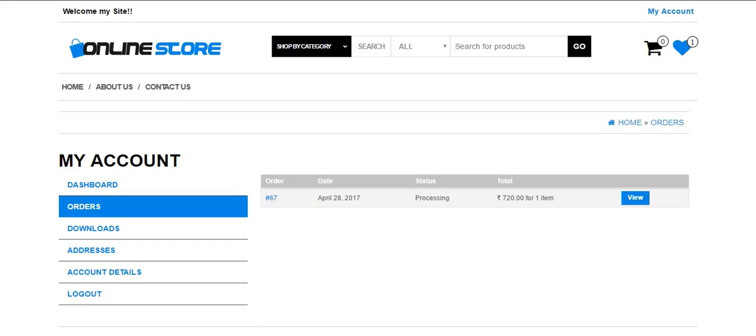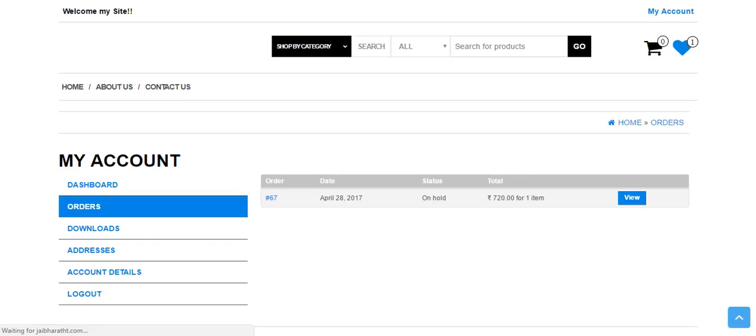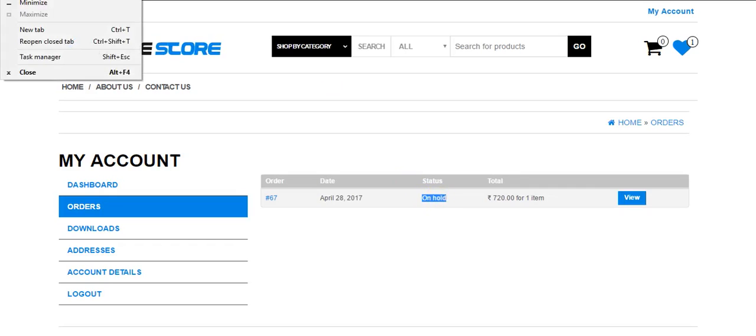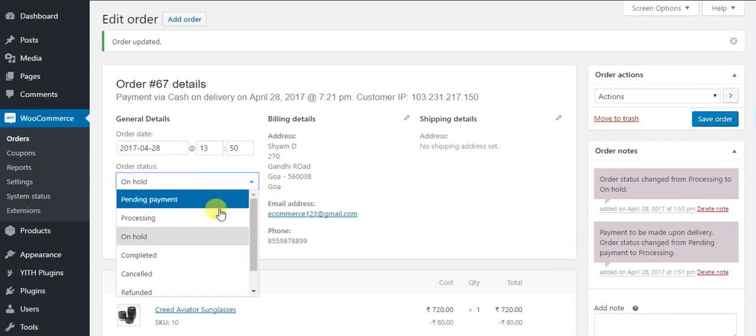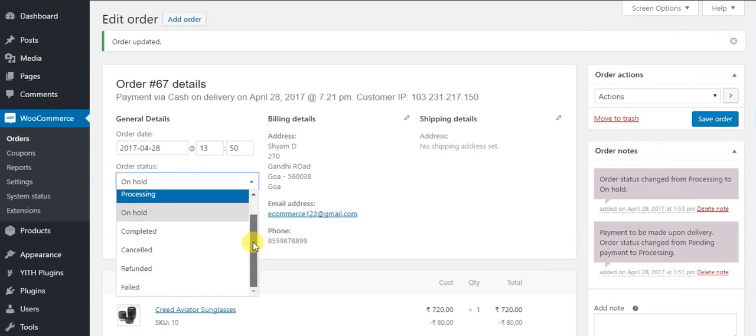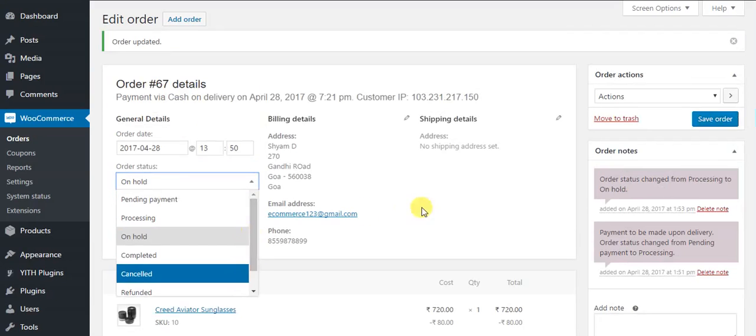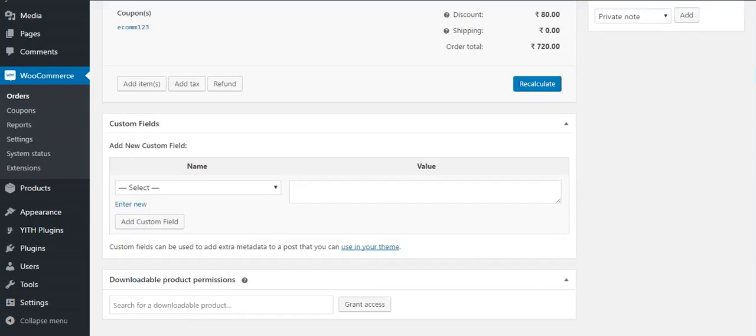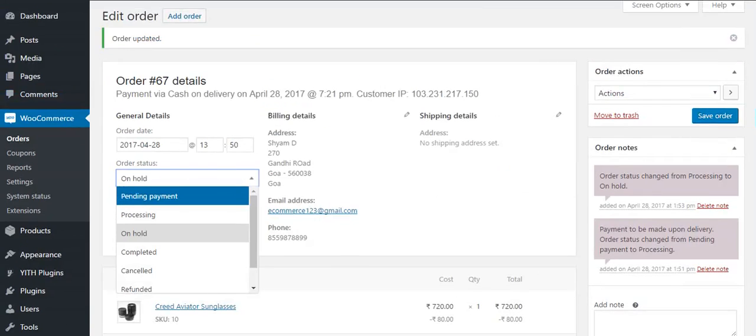So if the user checks in his backend, it will show on hold. Or else let's take, if you want to put completed or else cancelled or else refunded, all these things, you can just put all the options here and then click on save order. So this is how you check your orders.